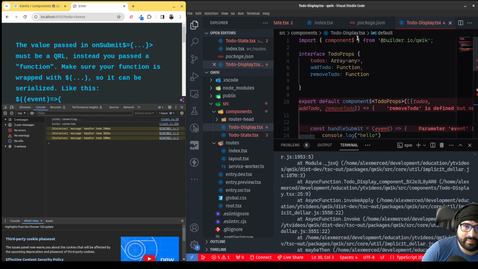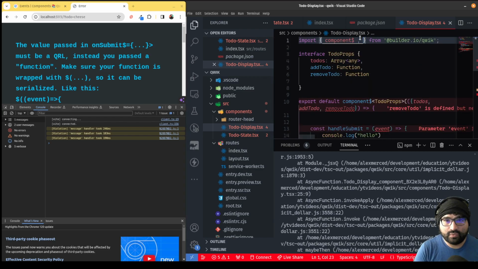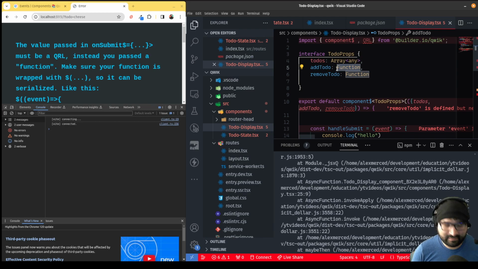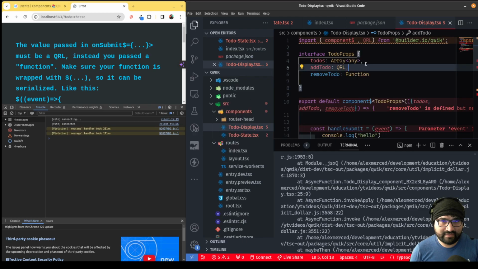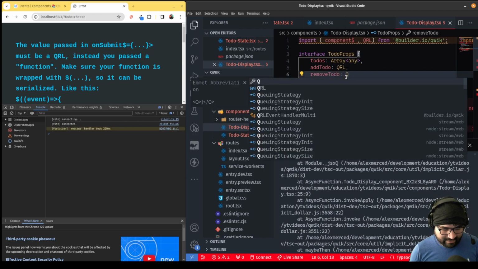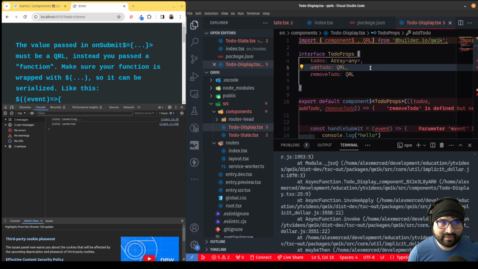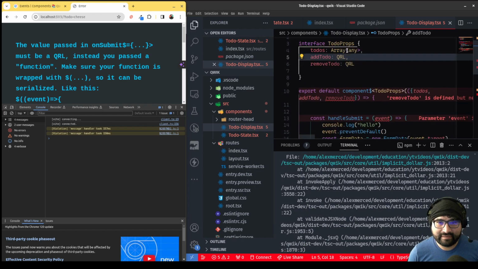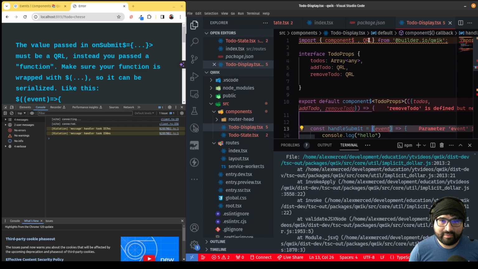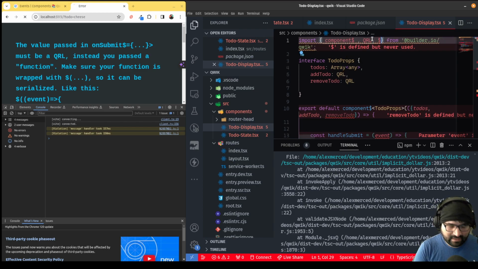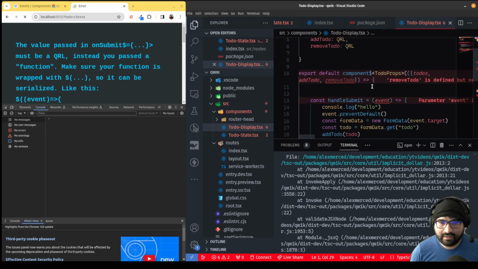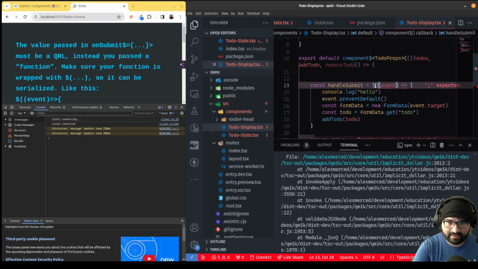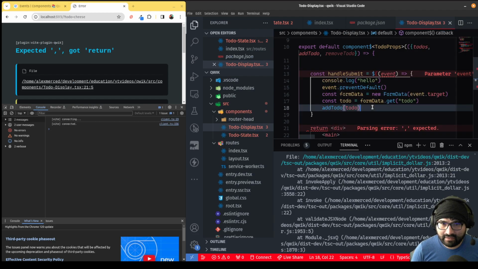Okay, so this is where that comes into play. QRL. Okay, and then QRL. I gotta update the type because I think those are. I did wrap them in that $ sign function, so they are QRLs. Okay. Oh, but this function isn't. I got to make sure the handle submit function also is. So that means I need that $ sign function again. And then I need to wrap this in a $ sign function thing.